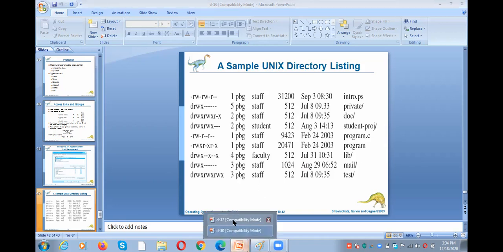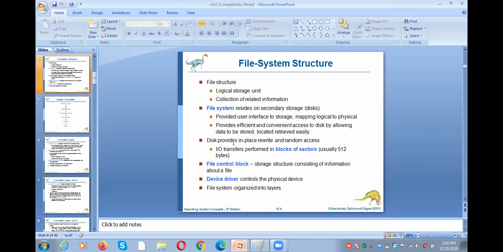After that, we discussed the file system structure, the initial concepts. What is a file? A file is a collection of related information. A file system means a logical storage unit. Where does the file system reside? The file system resides on the disk.